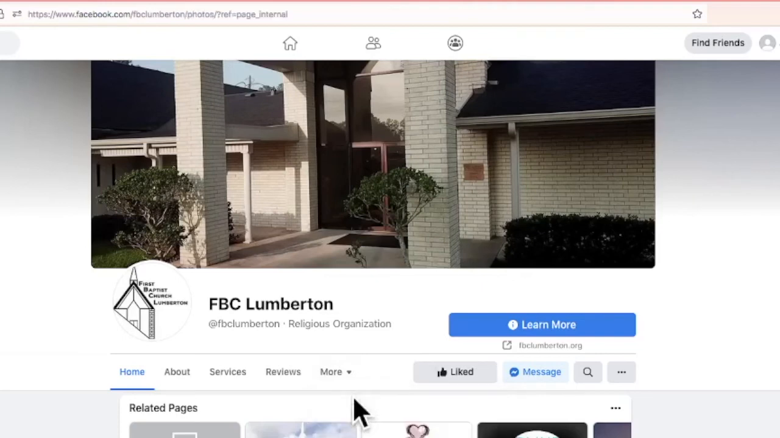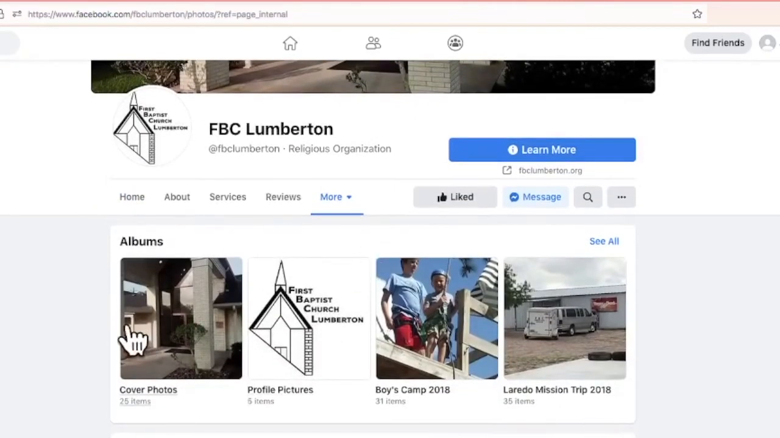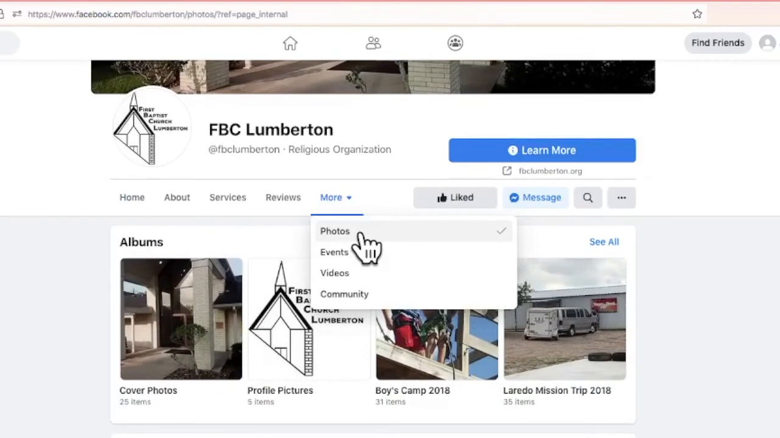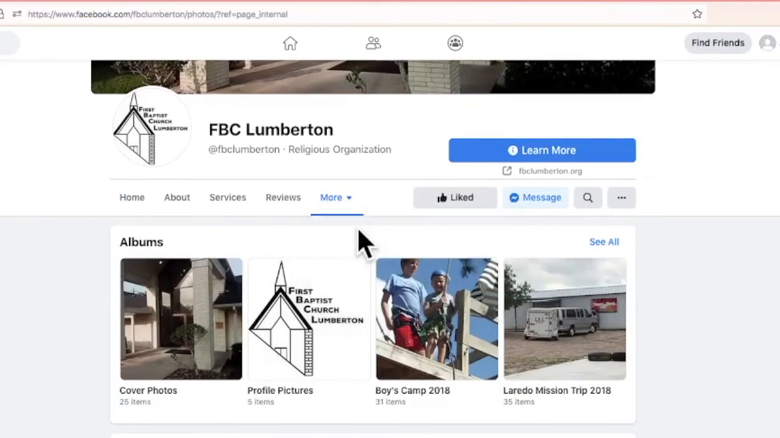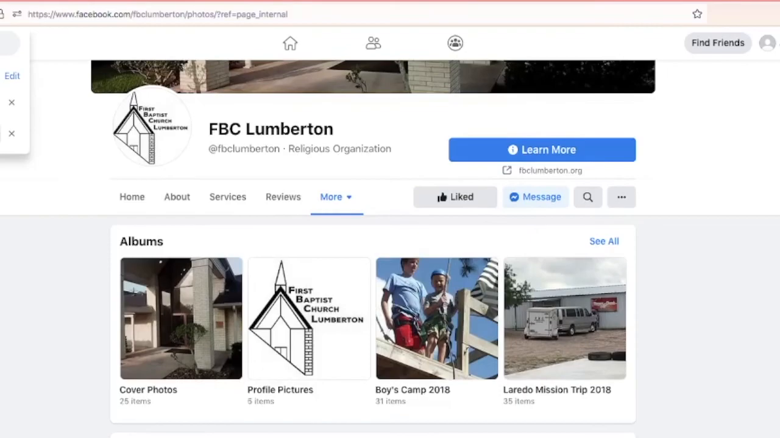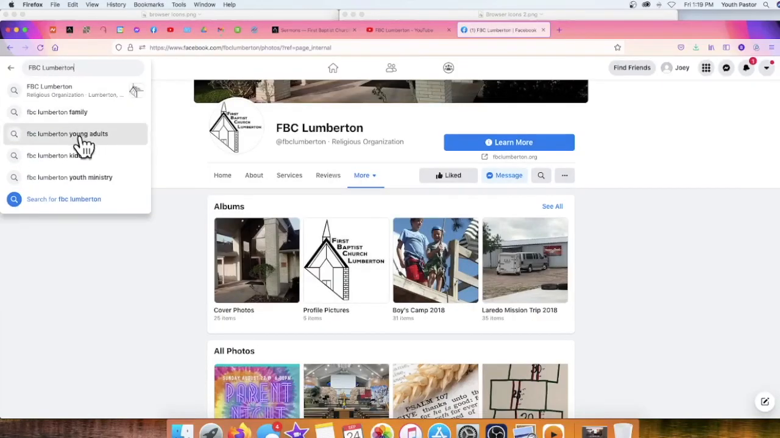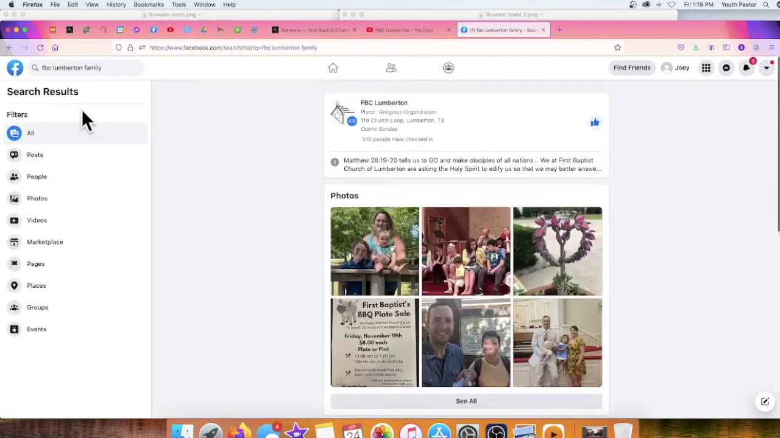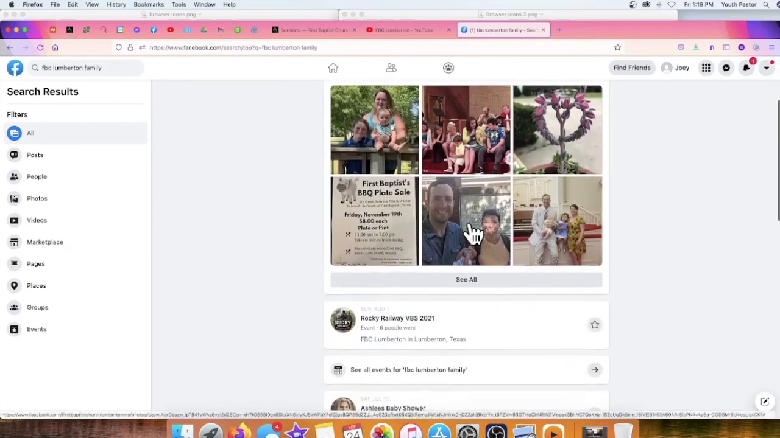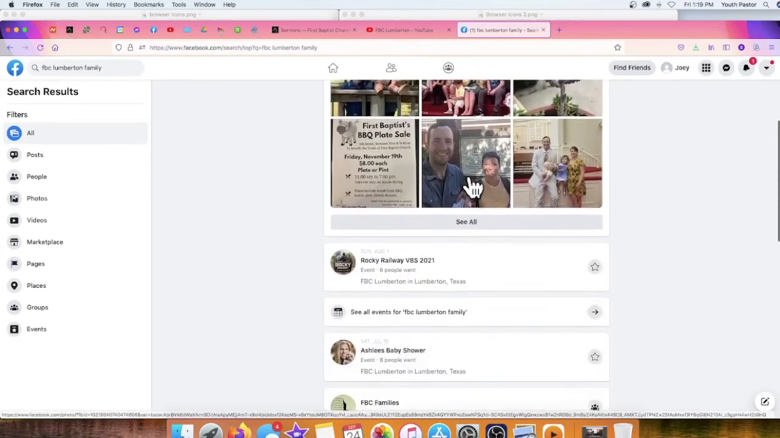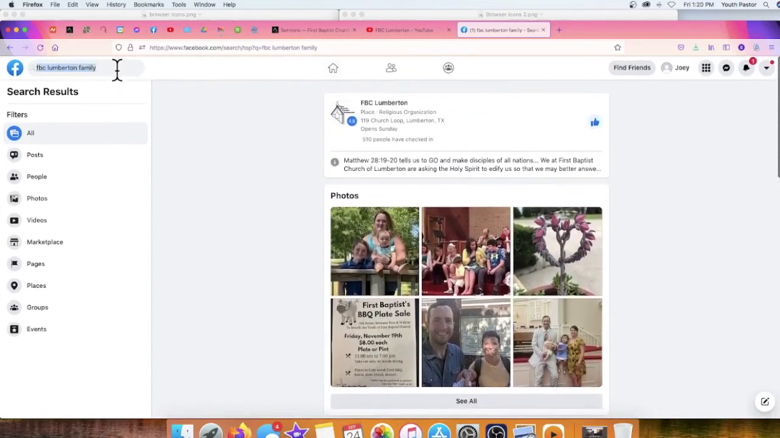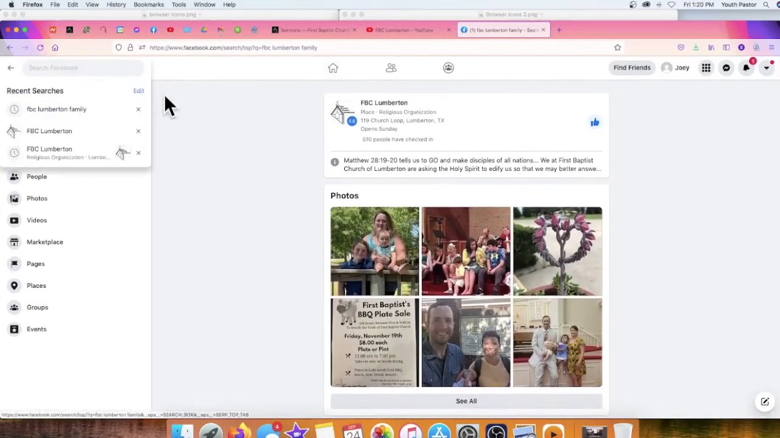Also, if you want to look through photos, if you like looking through photos like I do, all of our photos are here. You just click more, photos, and you can even go to videos that we post. And again, I would go back and do the same thing for FBC Lumberton Young Adults, Kiddos, and Youth Ministry. This family page, I don't think that's one of ours. It probably just goes back to the same information about those pages. But I would strongly suggest looking up the kiddos page, the youth page, and the young adults page, because it gets you more information about what's going on in our church.